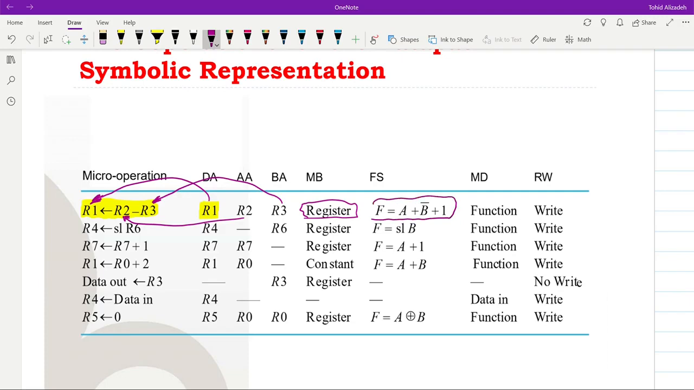Okay, so A plus not B plus 1, or the 1's complement of B plus 1. And then for MD, we have to refer to the function. We don't get the data from outside. And register write will be referring to the case in which we have writing of the operation, writing into the register, yeah.